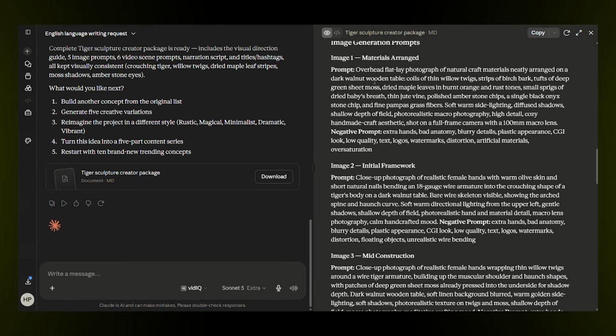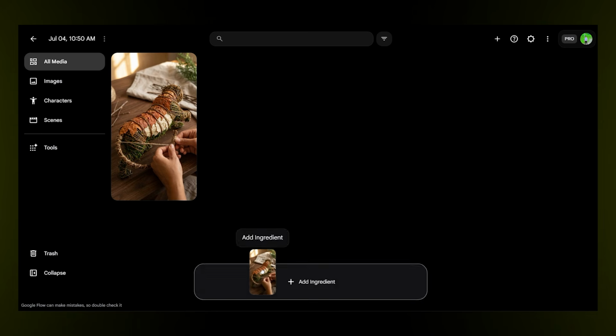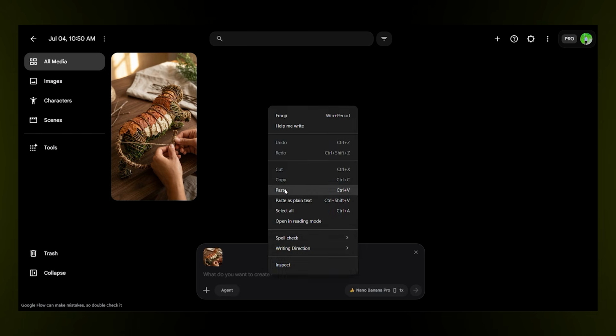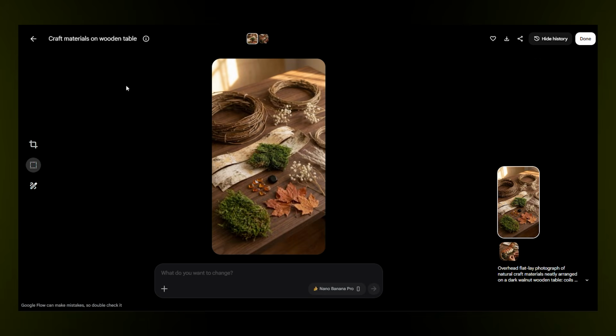Now return to Claude AI and copy the first image prompt. Back inside Google Flow AI, upload your tiger reference image, paste the first image prompt, and generate the image. This creates the first stage of the sculpture while keeping the tiger's appearance consistent.